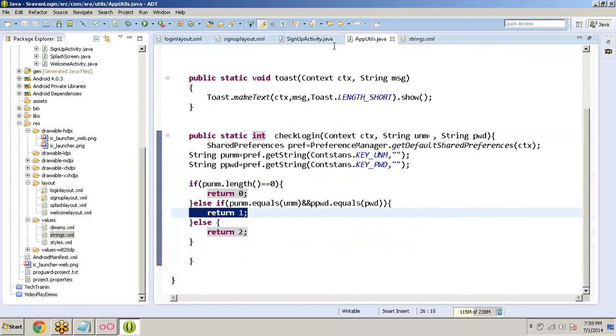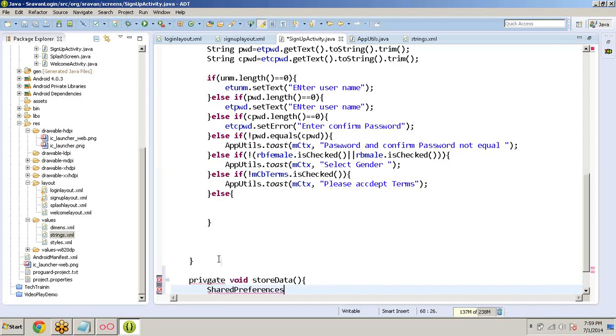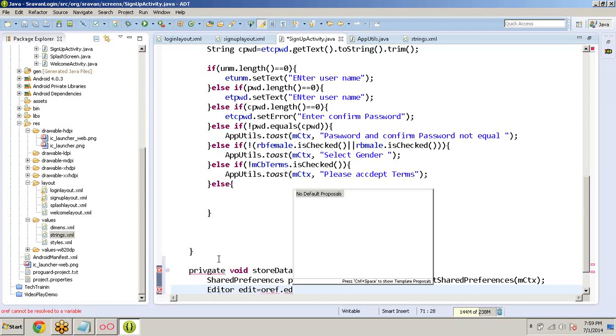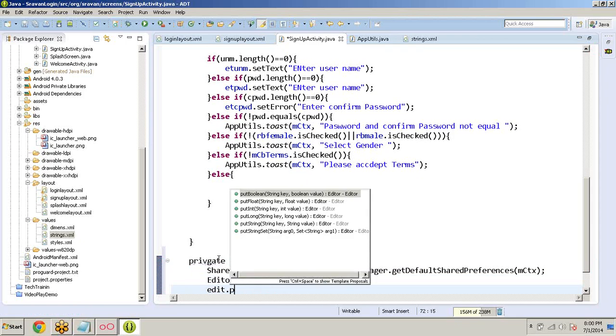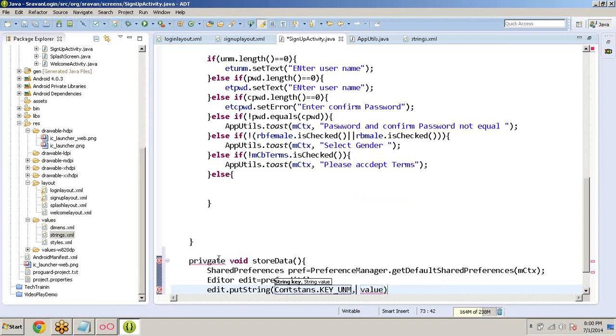So to store the data inside the shared preferences, what I want to do, go into here, private void storeData. In storeData, SharedPreferences pref equals to PreferenceManager dot getDefaultSharedPreferences mctx and Editor edit equals to pref dot edit, and edit dot putString, so constant dot KEY_USERNAME, the username value which I enter. Okay, here instead of writing here directly I will enter here only.